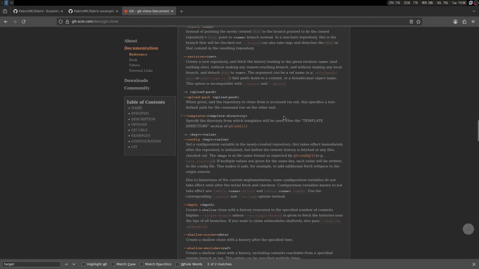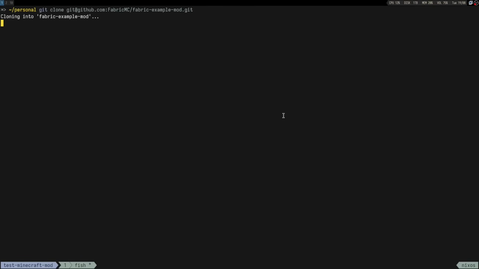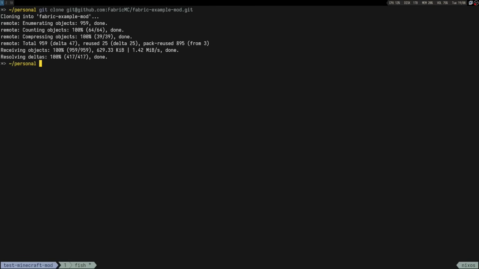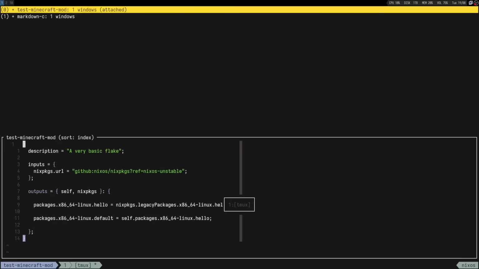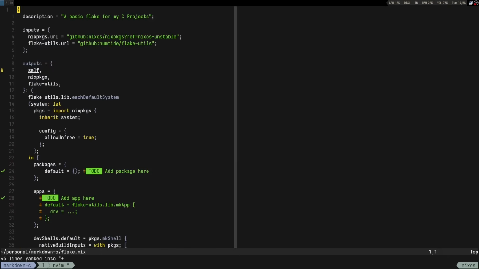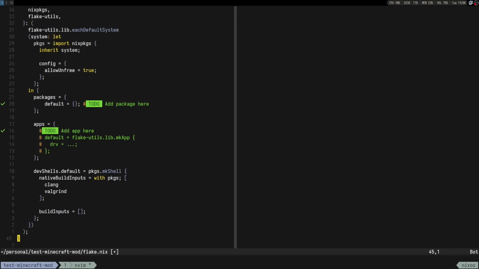I see here a template. So let's just git clone this thing, and I'm just going to rename it. So just mv it from fabric, and let's rename it to test Minecraft mod. And let's go back. So here I'm just going to do nix flake init, and I'm just going to fill this in again, so we don't need any native build inputs.